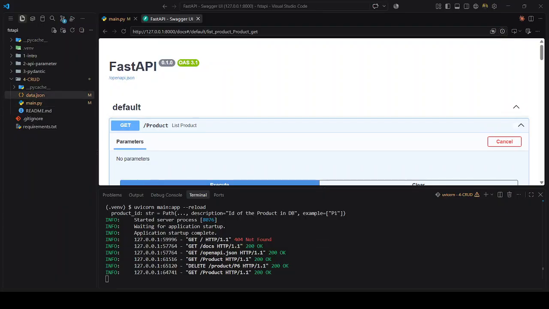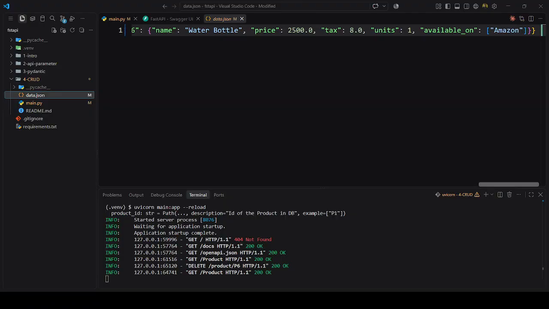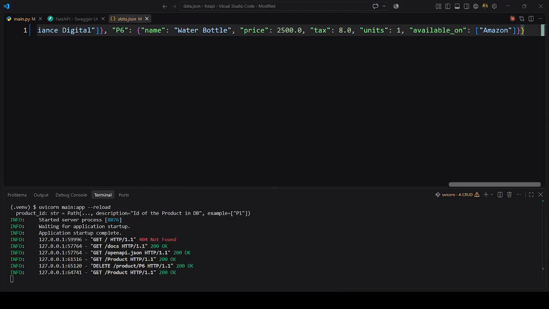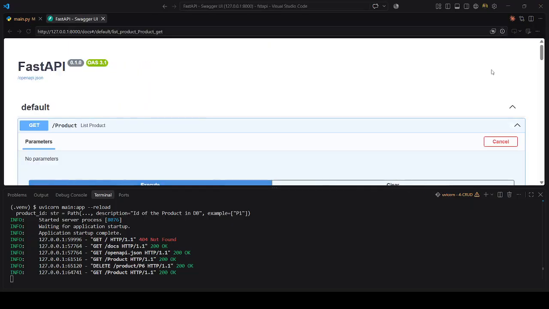Let me have a check in here. We do have P6 over here. I think we are missing something. Give me a moment, guys. Let me check what we are missing. Sorry, guys, I forgot to save the data.